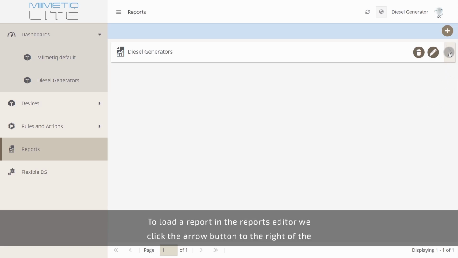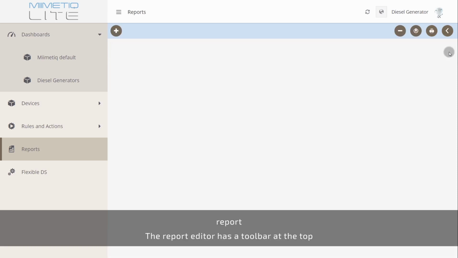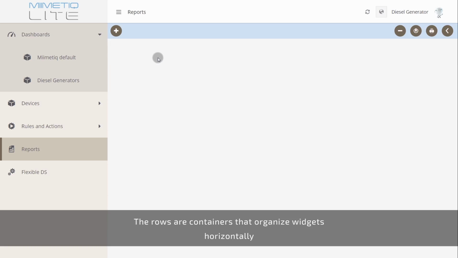To load a report in the Reports editor, we click the arrow button to the right of the report. The report editor has a toolbar at the top with the following buttons. The plus button allows us to add a new row to the report. The rows are containers that organize widgets horizontally. A report can have multiple rows and each row can contain multiple widgets.